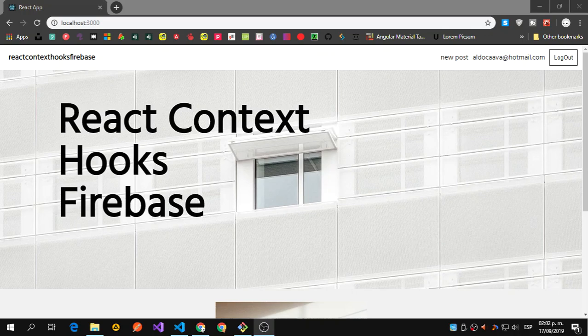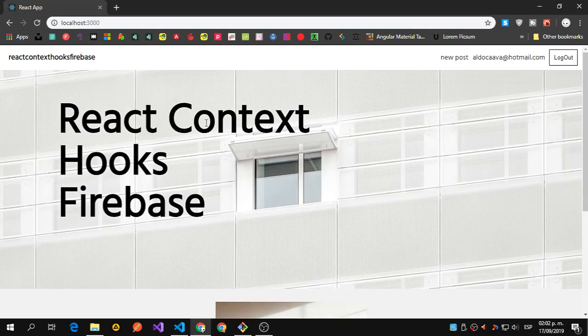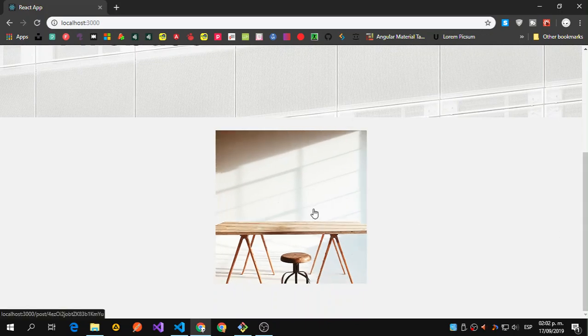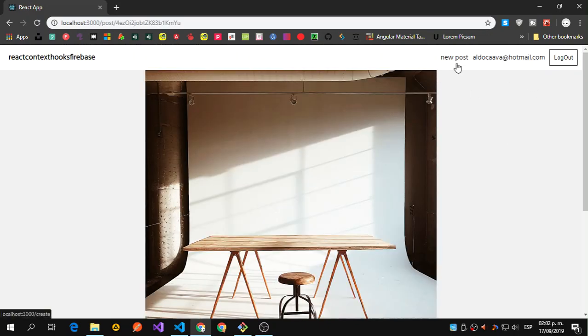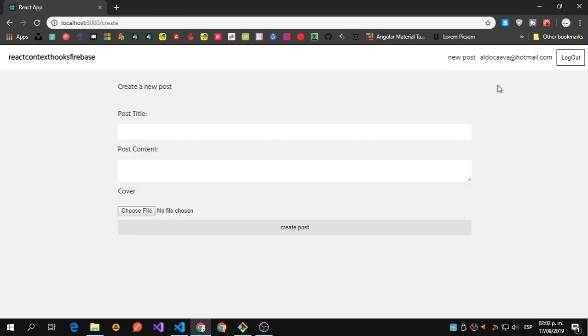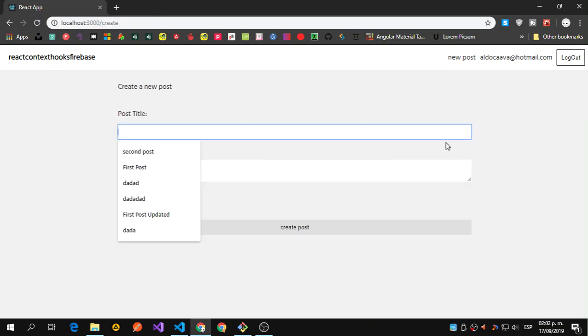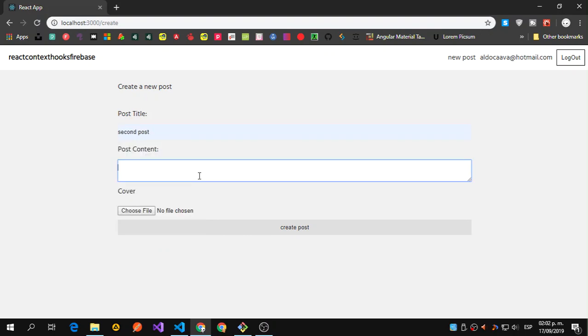Hey guys, so you remember this application? This is the one with context, hooks, and Firebase. Okay, what I'm going to do now is working. This is the finished application. So I want to show you something.